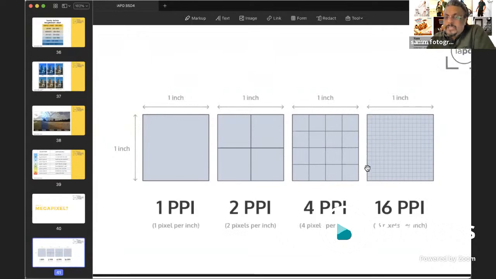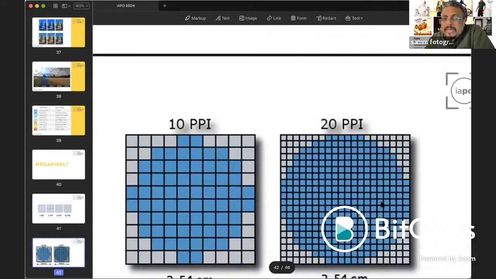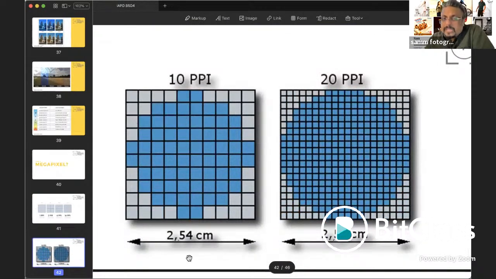Now, if we add 16 on the left and 16 on the top, it becomes 256. It will be known as 16 pixels per inch. In a single inch, the more the number of pixels, the better the image, because you can zoom it, because the density of pixels increases in that 1 inch.